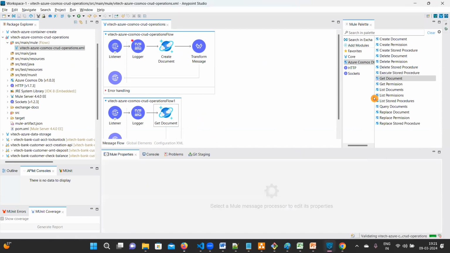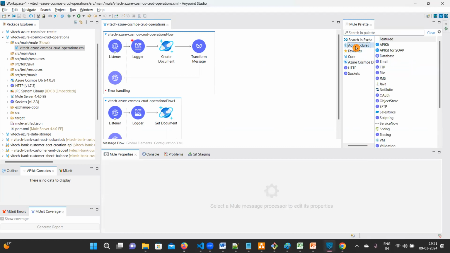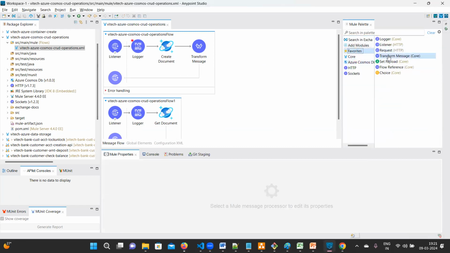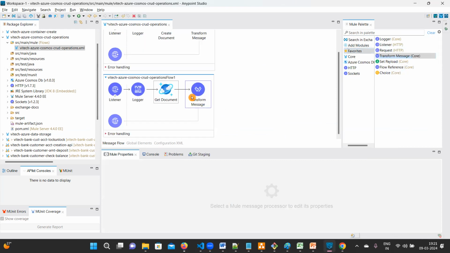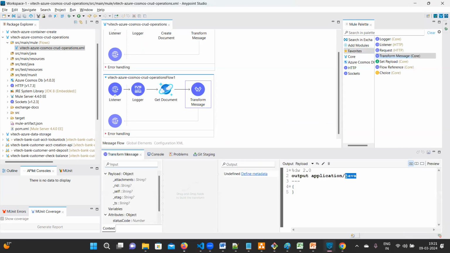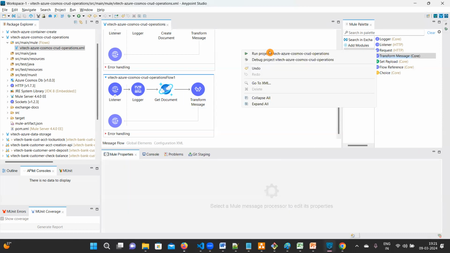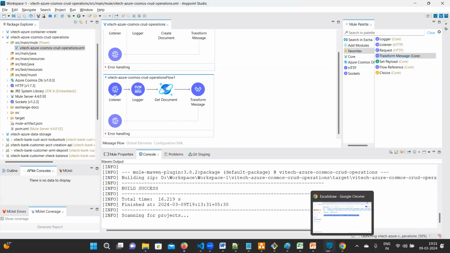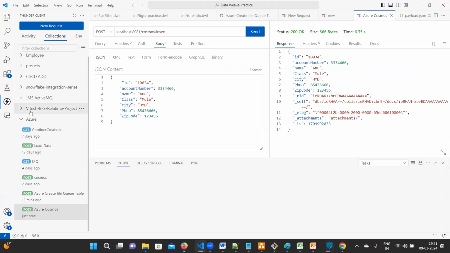So after getting this value, you need to throw, right? Or you need to display, correct? Then use Transform Message here. JSON, print payload. Okay. Just run it in normal mode. Meanwhile, let me create the endpoint for this.